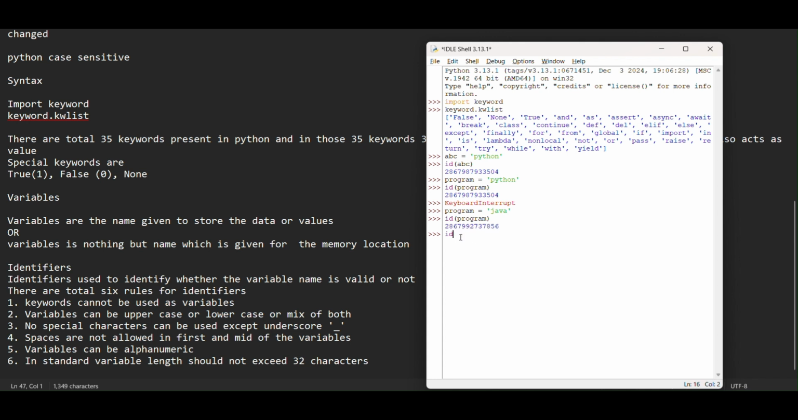Okay, so then what does this id mean? It is an inbuilt function which is used to get the location of those values which have been stored for variables. Okay, just use id of variable name. Here we have to use the variable name.